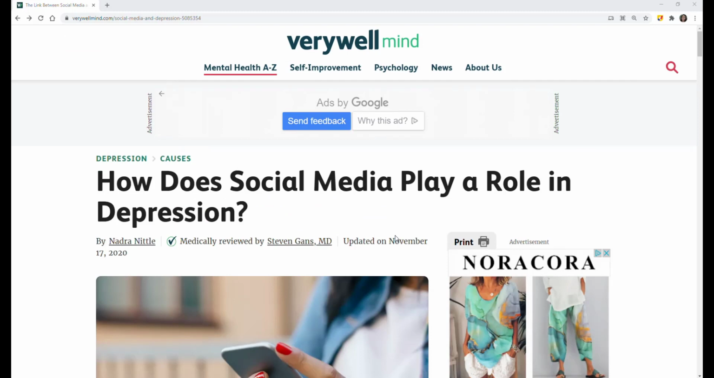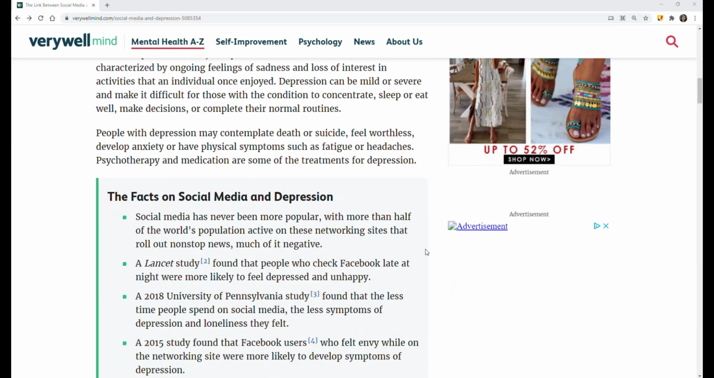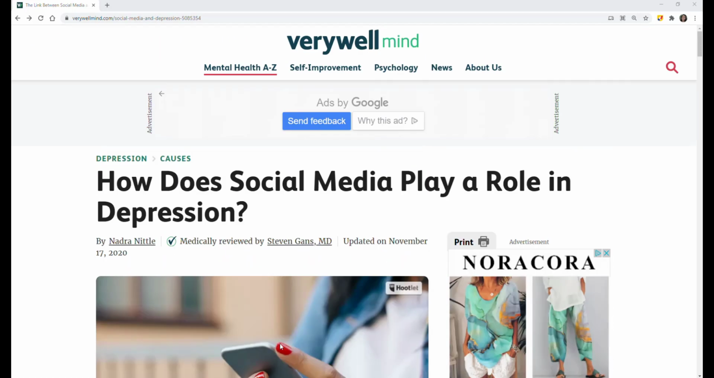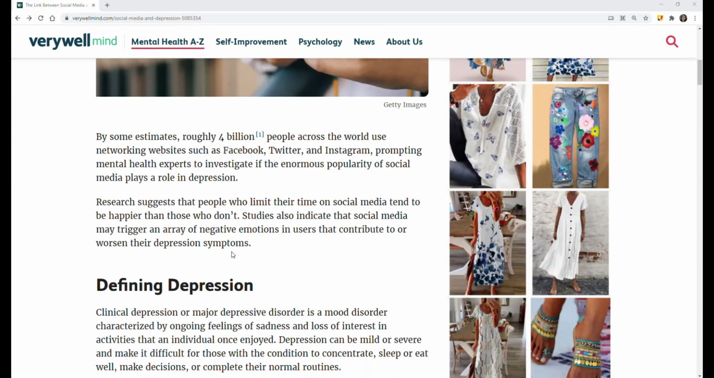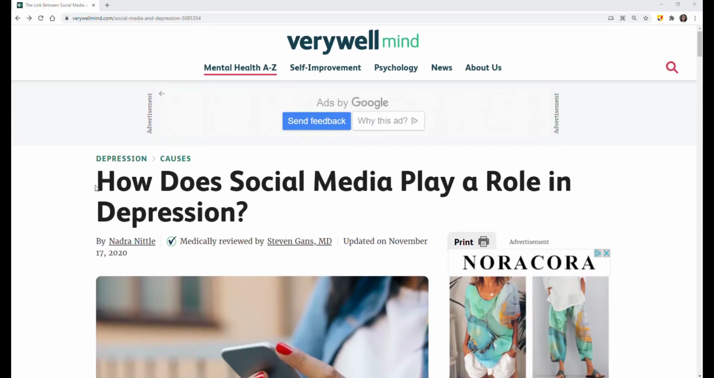First, I need to identify who the author of the source is. On websites, the author might be listed towards the top or underneath the title, or it might be listed at the bottom of the page. Sometimes websites do not contain a particular author, and those sites are handled a little differently. Next, we need to identify the title of the source. In this case, the title of the source is the title of the article, which is How Does Social Media Play a Role in Depression?